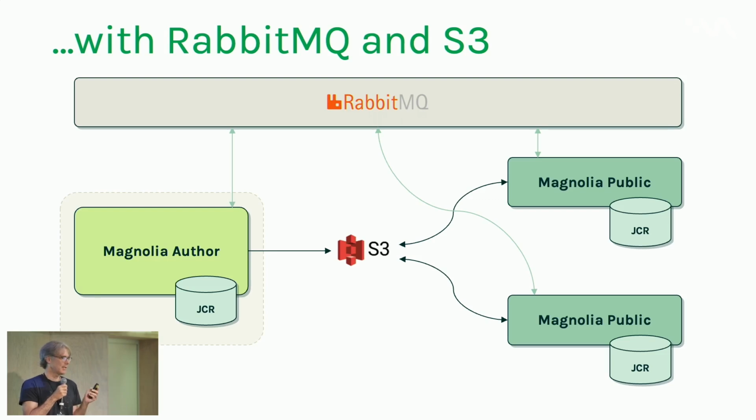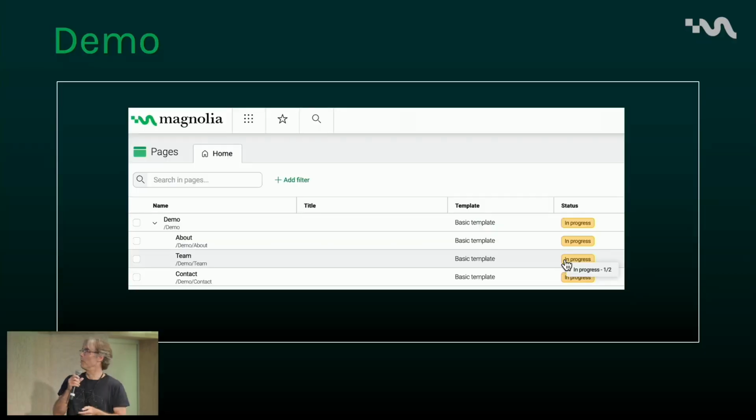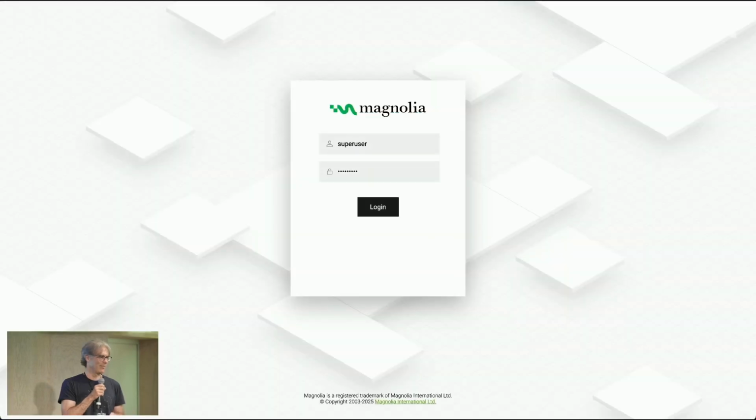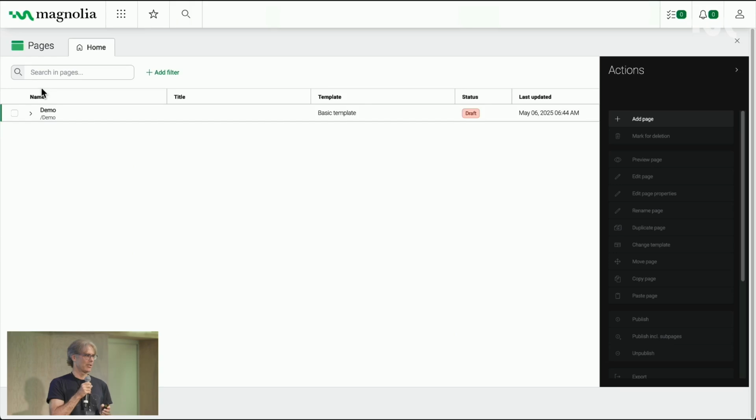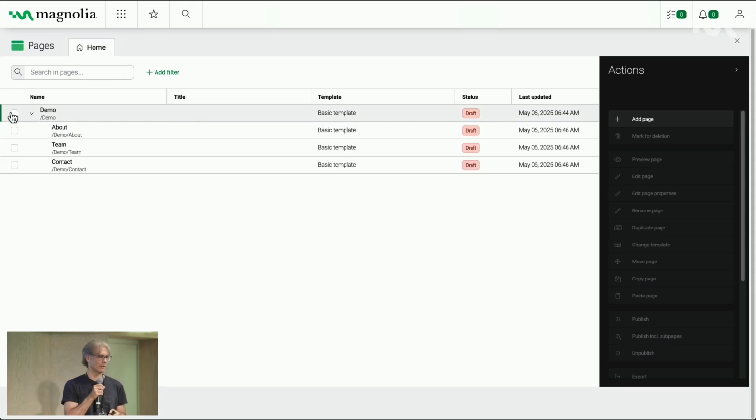Okay, I guess that's where we have some demos. There are 3 pre-recorded demos. Let's have a look at the first one, where there is simply the publishing process. It's not very visual, so it's mostly in the back end. What you're going to see is I publish a page, a content tree.